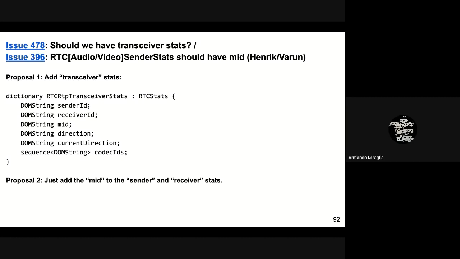And the implementation effort of adding direction and current direction, I mean, it's no difference. Well, I guess I'm more worried about bloat at this point. And why would you even need direction? Because that's not even negotiated. I mean, current direction I may understand more, but direction I don't.